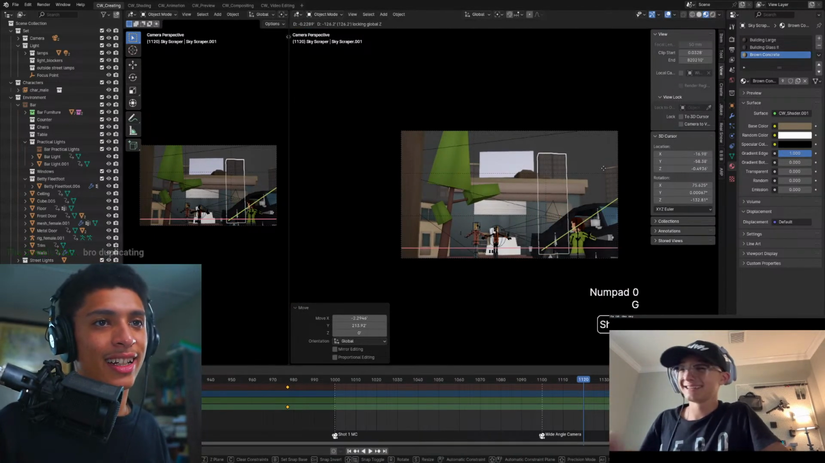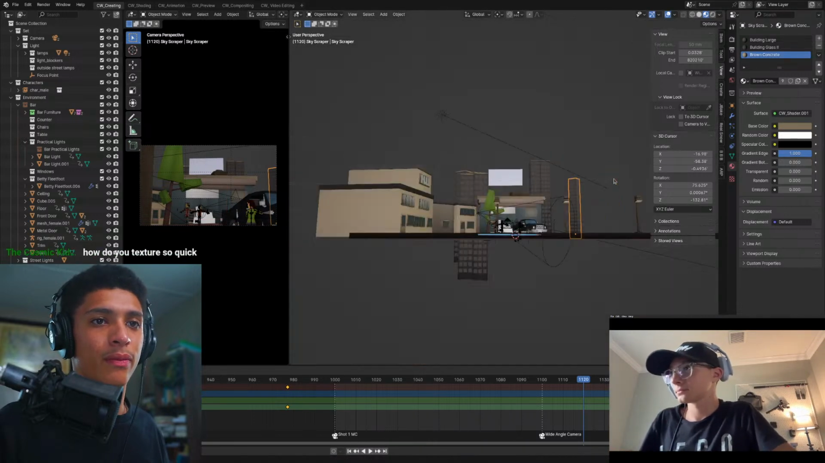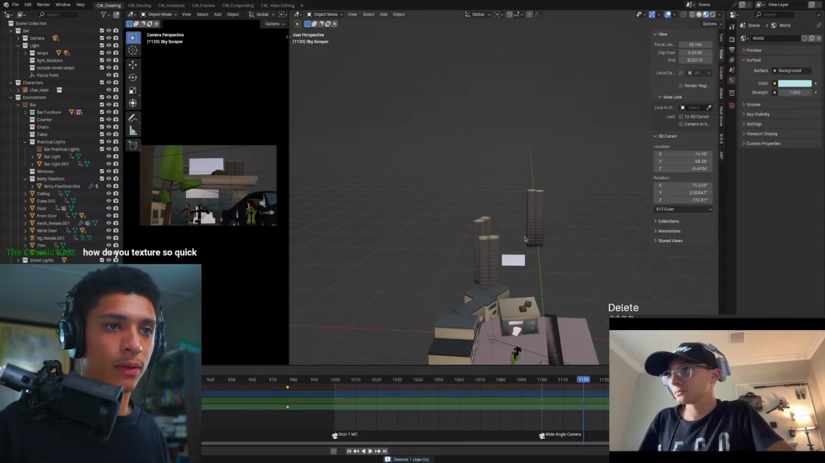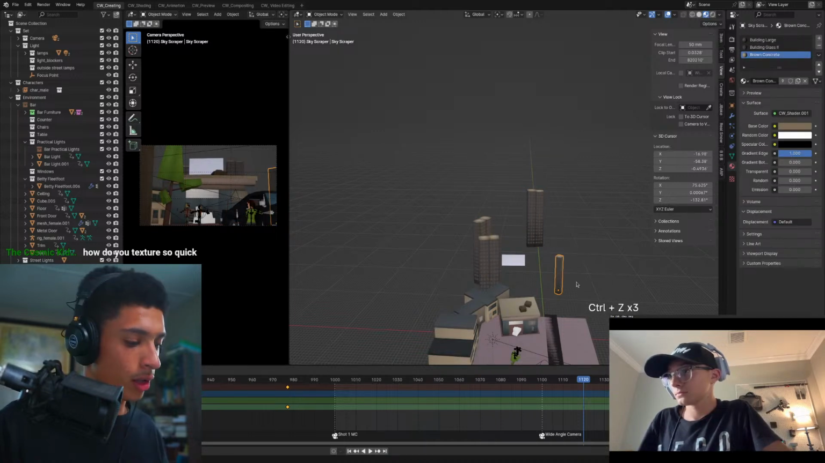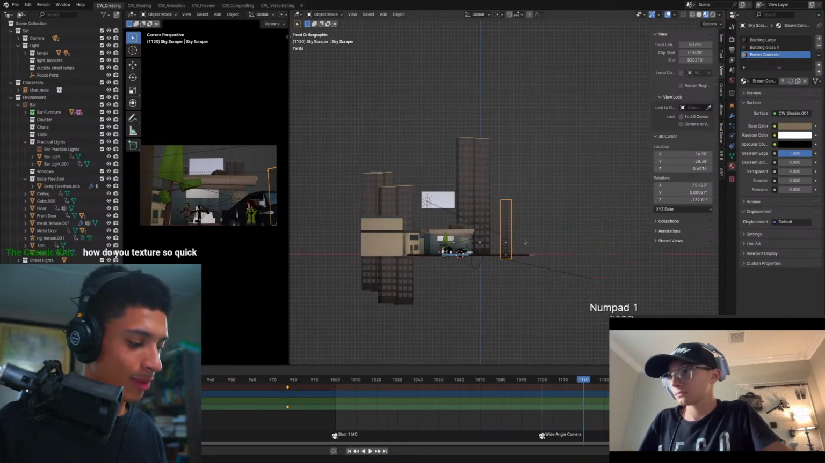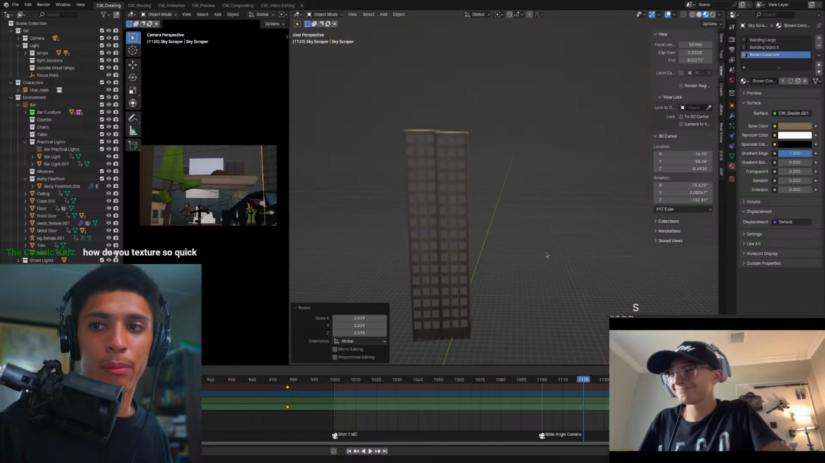Let's see here. There. Perfecto. And I'm going to delete this version because it's going to make problems. Oh, wait, that was actually a huge mistake. Don't do that. Don't delete the original. Just scale it to the proper size and move it back.